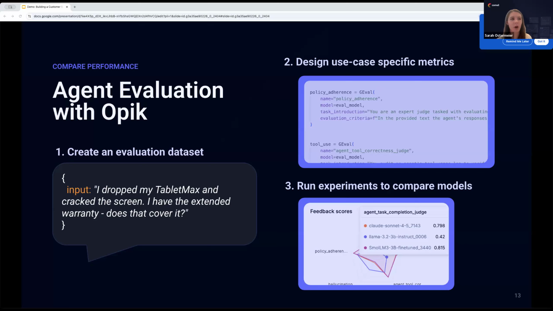For this example here, I gave one of mine: someone who had dropped their tablet and broken it, and they wanted to know if the warranty would still cover it. So they're reaching out for that. That's just one example. I covered all the bases I wanted to.